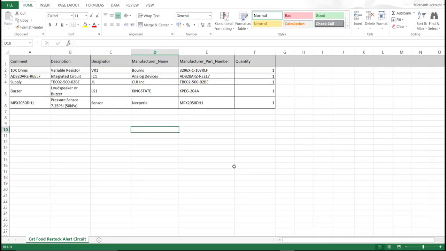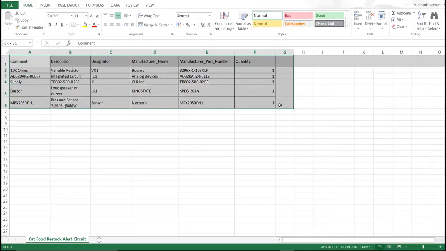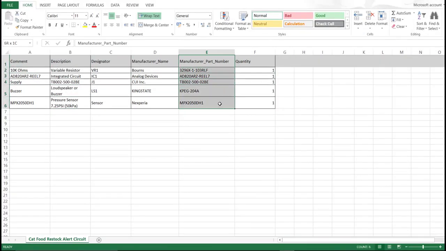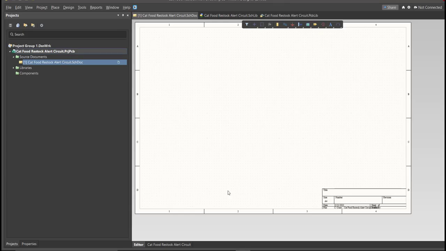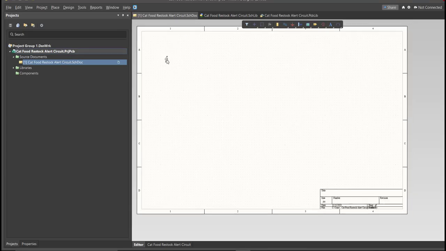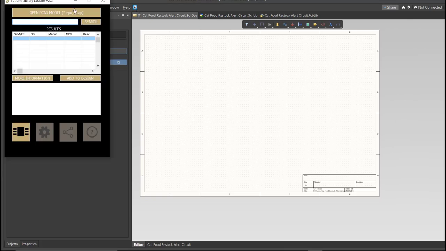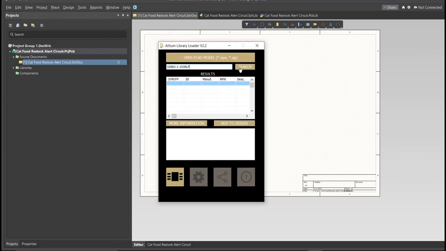So this is the BOM list for this PCB, and these are the part numbers of each component, and we're just gonna copy each part number. Let's try this one, copy this one, then go back to the schematic doc, open the library loader, and paste it in the search tab. Then click on Search, wait for it to load, then click on the result and click Add to Design.